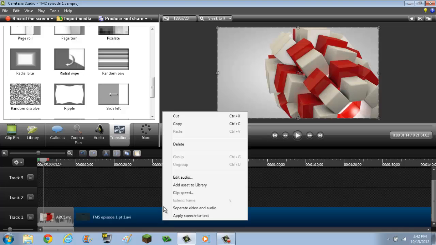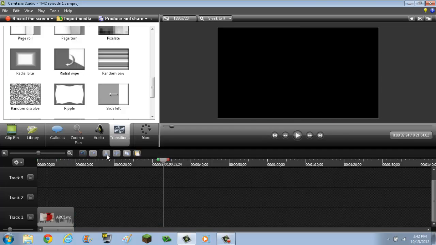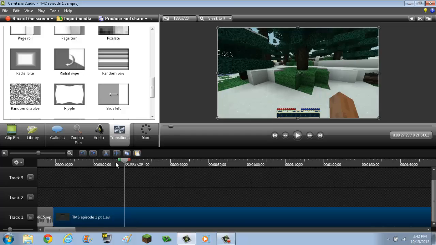You want to select the video itself, bring this to it, and then cut, and then, wait, split it is. Sorry guys, it's split. You want to press this right here, and it will split the video into two separate parts. But let's not get into that right now. I'll show you that later.